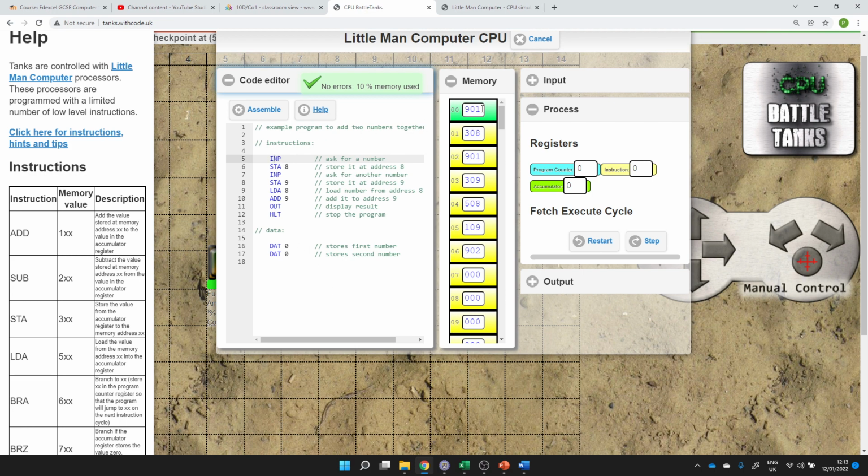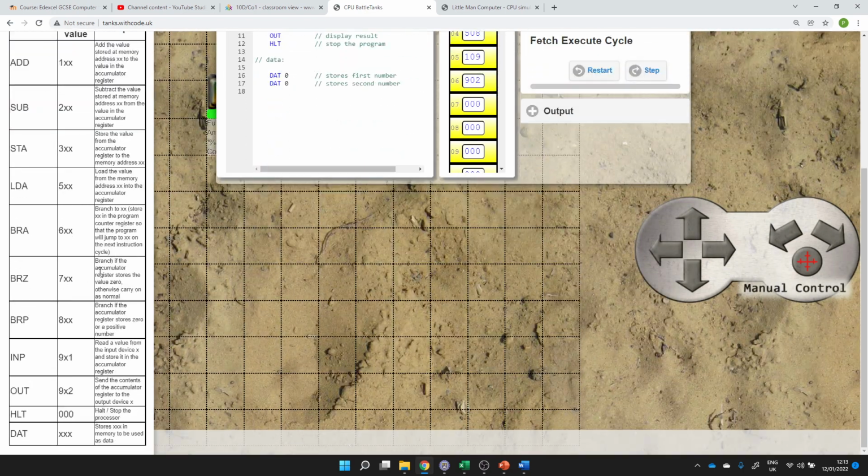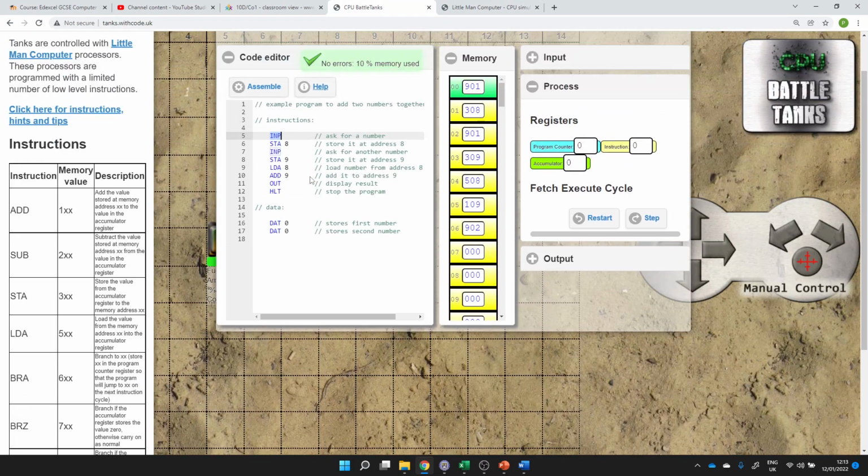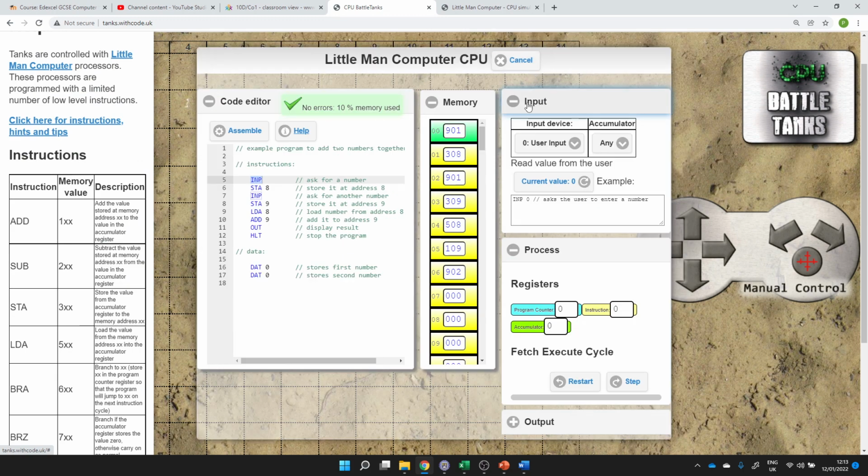Where does this 901 come from? Well, the instruction set means when the programmer types in low-level code, INP is short for input, and it means 9 something something is either input or output. So the 9 means input or output. If it's 9 something 1, it's input. If it's 9 something 2, it means it's output. The normal little man computer can only have one input device, as in it reads from the user. You type something in down here. I've just extended it a little bit so that you can have additional input for the tank, but we'll ignore that for now.